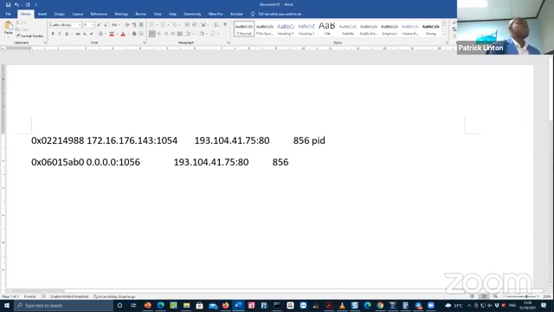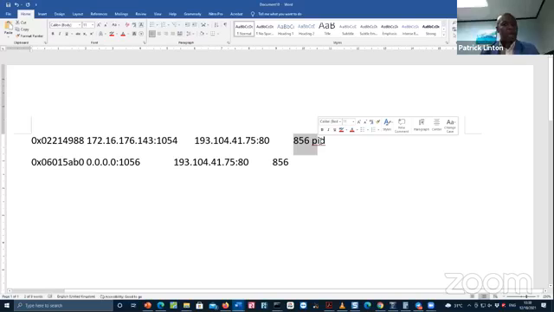Significant. So it is saying that the application that was running at the time was running from this local machine. It was connected to this external IP address with a strange looking port, and the process was 856. So we're going to investigate that in a while.